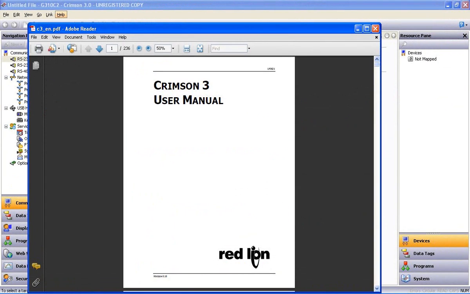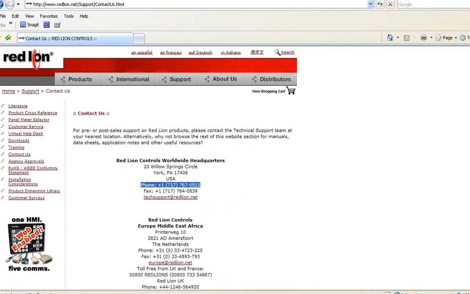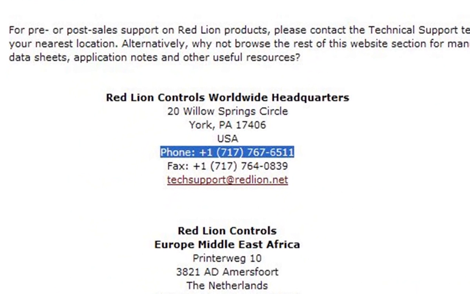By the way, the help file in Crimson is the PDF version of the manual. You can also contact us at 717-767-6511 and ask for our top-notch tech support for the HMI product group.